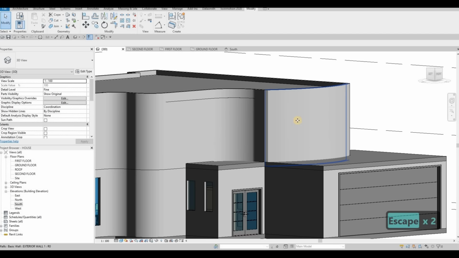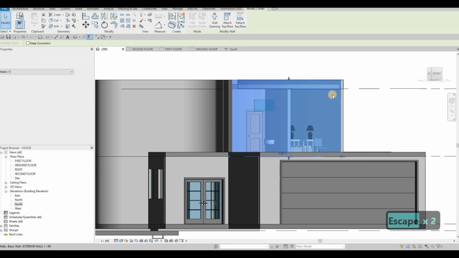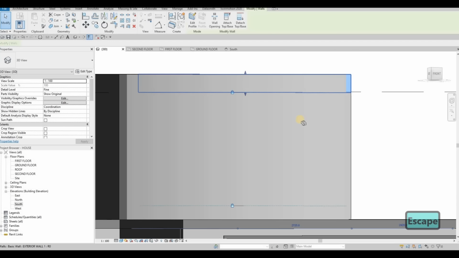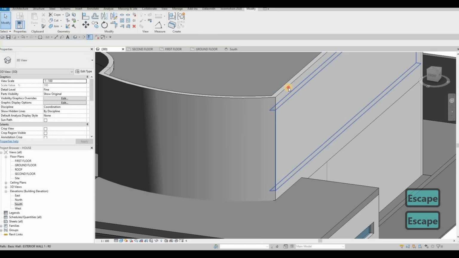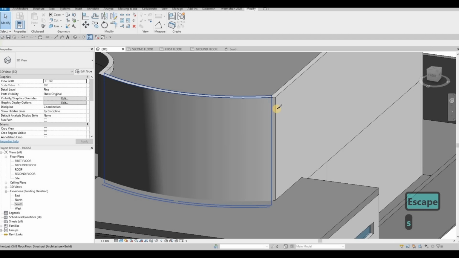Okay, so now we're checking that I split it here. So unfortunately SL, I need to split it on this side.